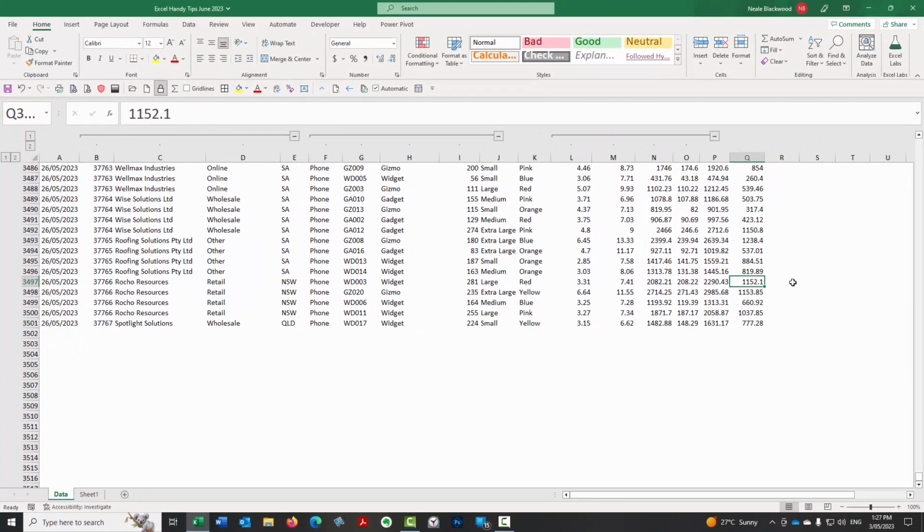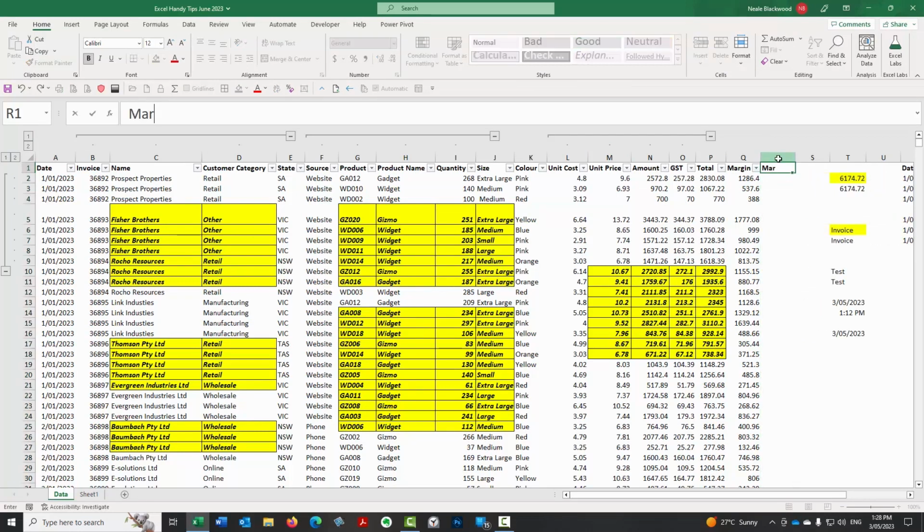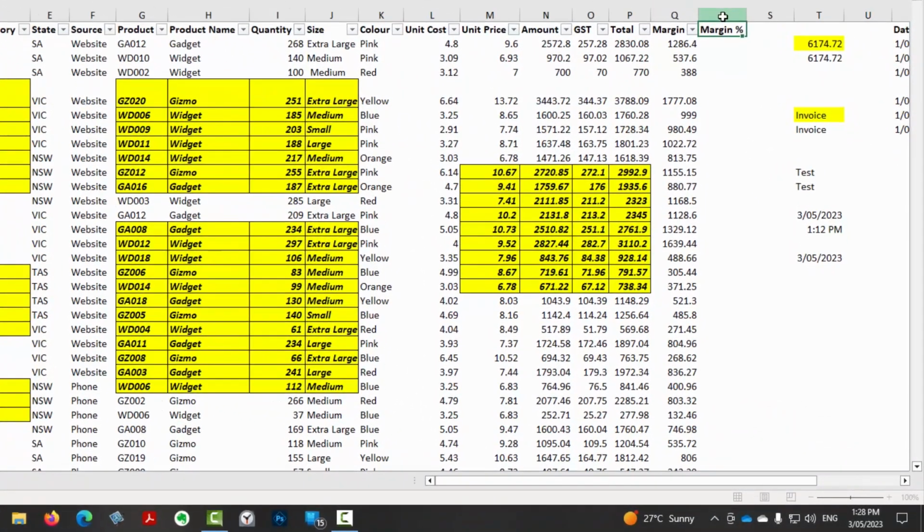Now, here's one that's a real good time saver. So let's just insert a column here, and let's say we want to work out the margin percentage. So I've got the margin divided by sales, where sales is the amount. Okay, so we got 50%. Let's make it a percentage. Let's increase it. See, it is exactly 50%. Cool. Now let's click back here.